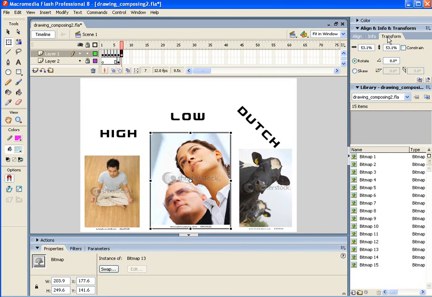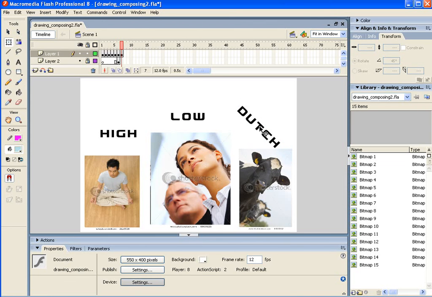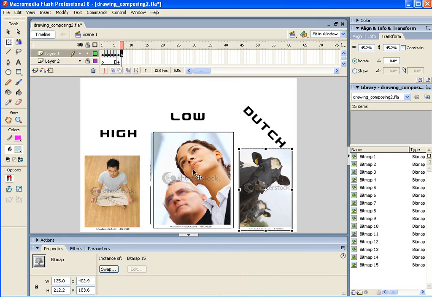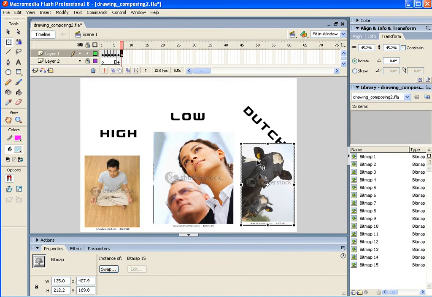Transform is kind of nice because it allows you to rotate things exactly. Instead of eyeballing it, I can put a number in. And so what I did with my Dutch, originally it was at 0, like that. I clicked on the Dutch, I went to Transform, and then I gave it a 45-degree angle. And you get it? Dutch is supposed to be crooked, so I made the words crooked. Cool.